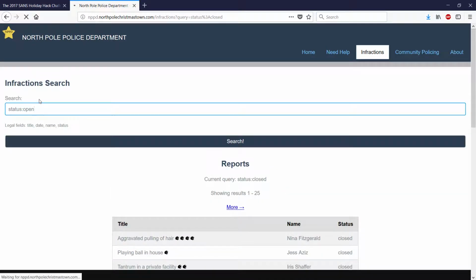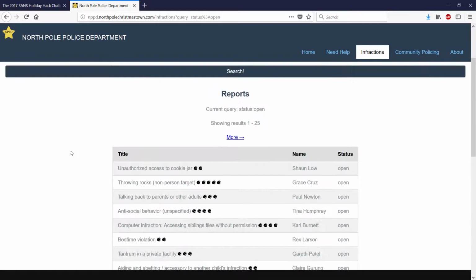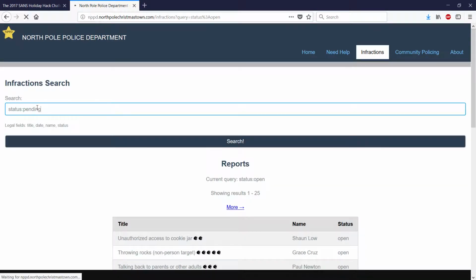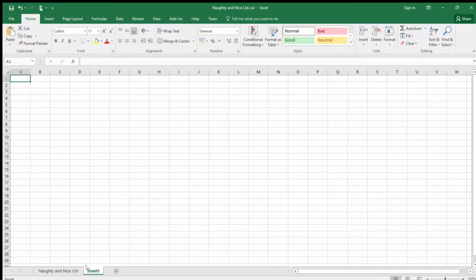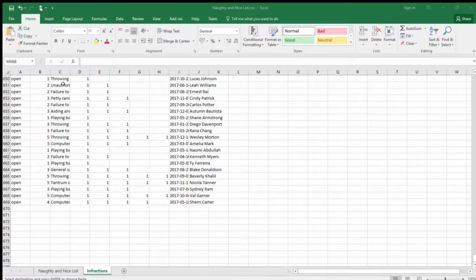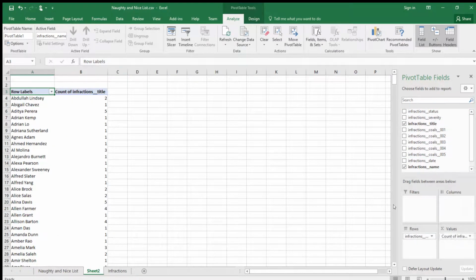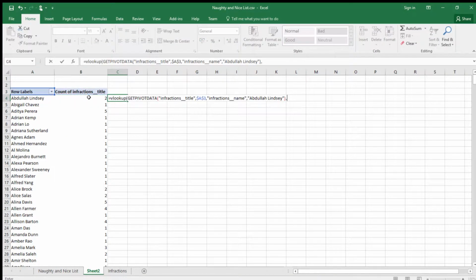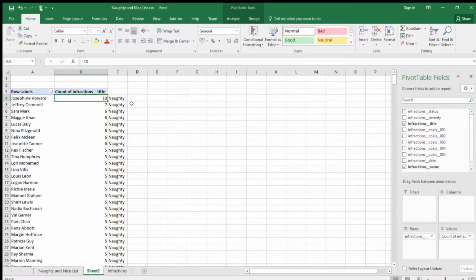The query interface makes it easy to extract the complete infractions dataset, although it's necessary to do this in 3 steps, one for each status. The data returned is in JSON format, although this is easily converted to CSV using json-csv.com. These are recombined into one table in Excel, a pivot table created to calculate the number of infractions per child, and a VLOOKUP to compare against the naughty and nice list. A child is considered naughty for 4 or more infractions.